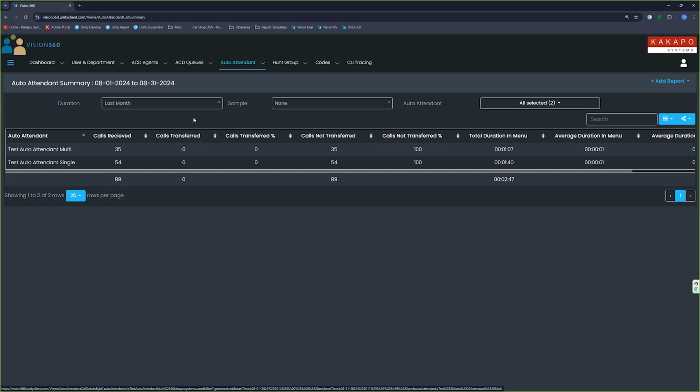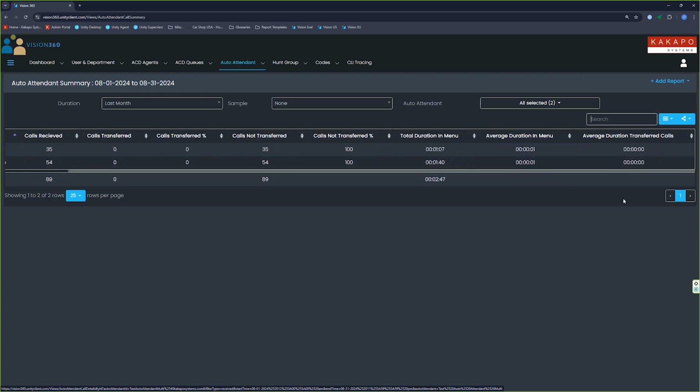Your calls received is how many calls were taken in by the auto attendant. Calls transferred are callers that choose an option within that auto attendant and leave it. Not transferred just means that they stuck within the auto attendant, they hung up, and we'll see things such as total duration in menu, average duration of menu, and then the average duration of any calls that leave the auto attendant. Your option summary will just break down which options callers are choosing, and then your details will give you a detailed list of every single call that flowed through your auto attendants.